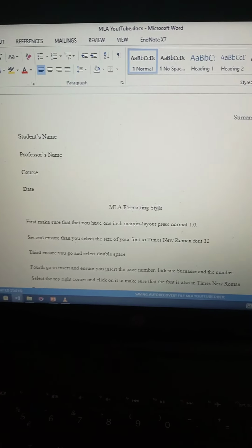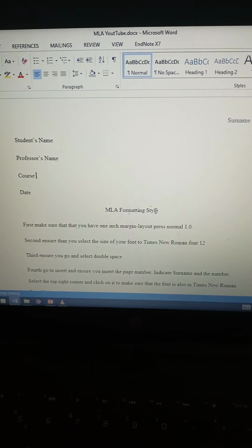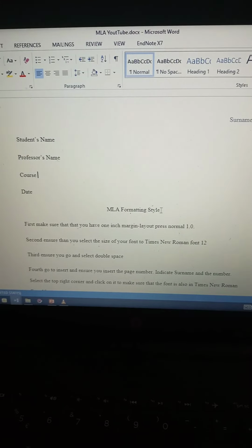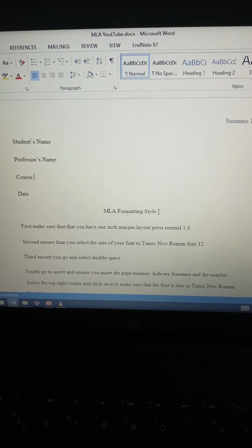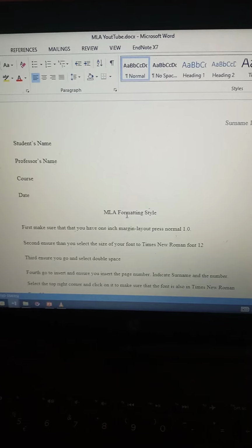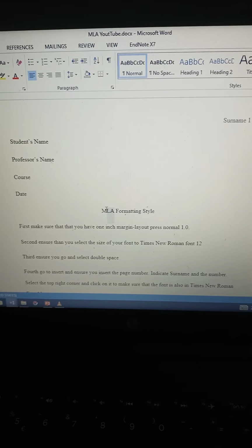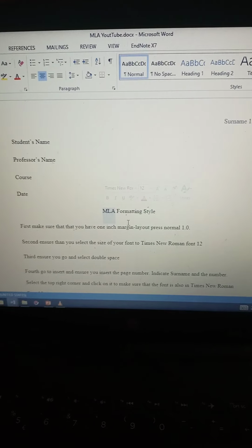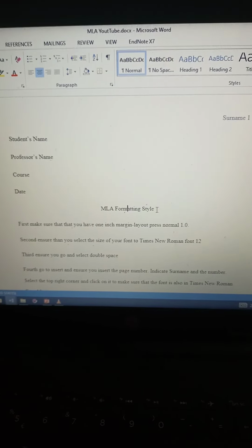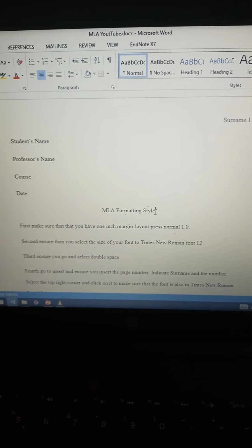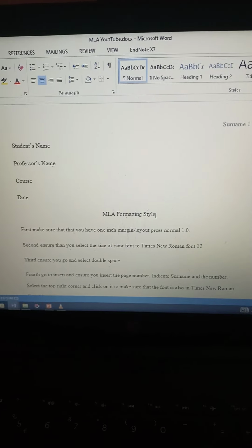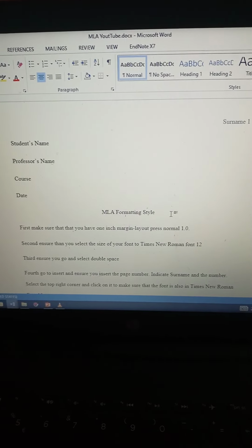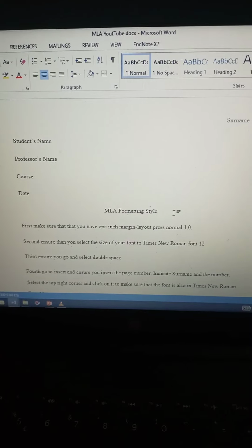And if you notice, you'll see that the heading is not in bold and it's not all in caps. I've just put this in caps because it's just a short form, that's why it's in caps. So this is how it should look. And after indicating your heading, there's no comma, there's no full stop, just indicate your heading and leave it like that.